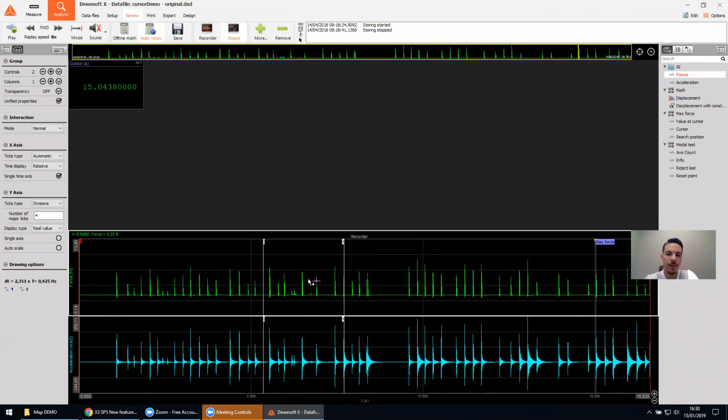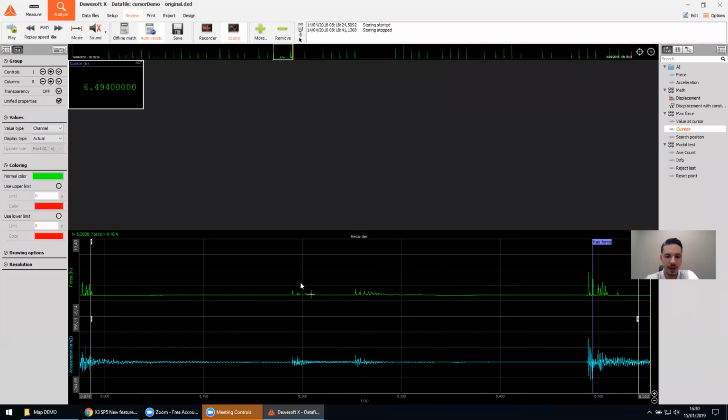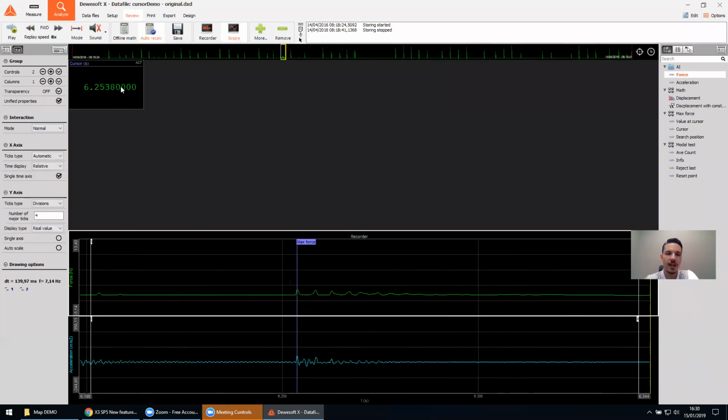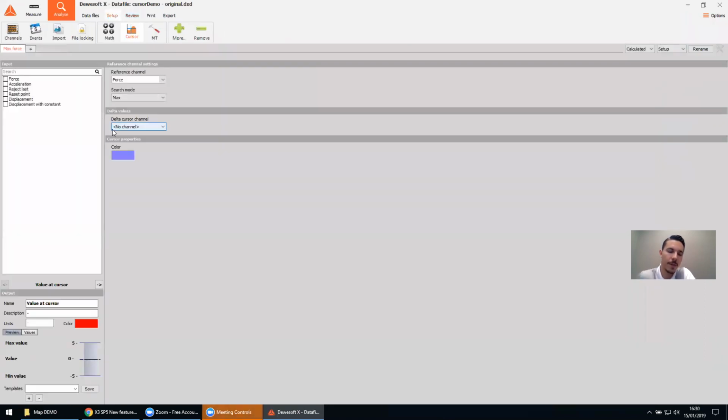If I, for example, zoom into a different part of the data file, you can see that the time is now changing. The reason for this is basically that Dewesoft only calculates the highlighted portion of the data file. So with that, it's basically able to find local extremes. So the maximum of only this section. But if I zoom fully out, then it's able to find the maximum of the whole file.